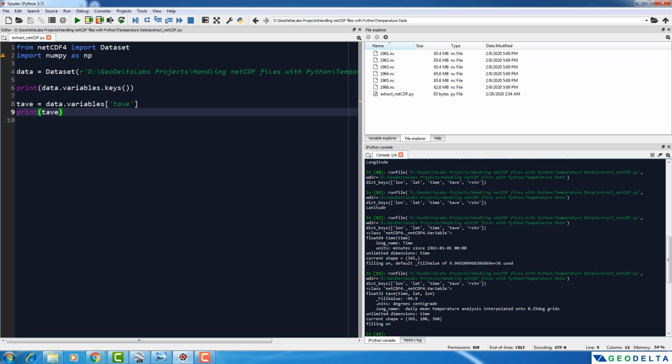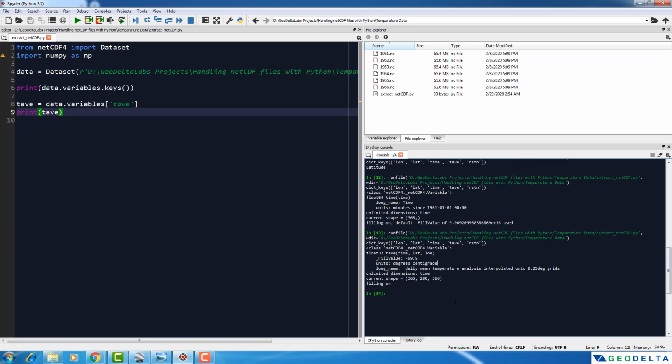Now you can see this TAVE refers to daily mean temperature analysis interpolated onto 0.25 degree grids. This is a much better representation of TAVE, right? It actually means the daily mean temperature, and the units are in degrees centigrade. So now you can see how powerful these netCDF files can be, because they store all these different types of information in just one file. That's why it might be a bit tricky to access, but once you know how to access it properly, things are going to get quite easy.